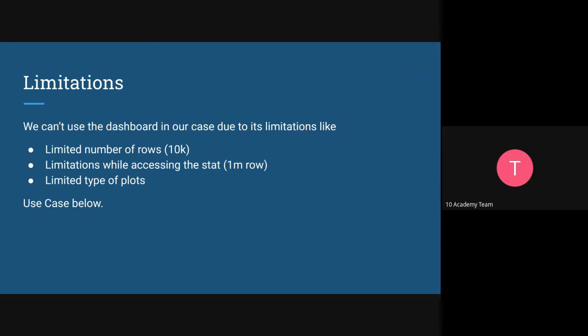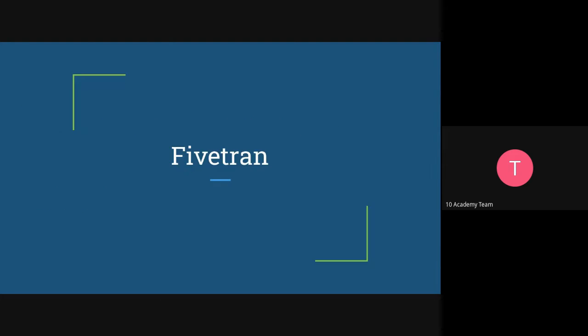And the other one is limitations while accessing the stat, 1 million row, just to access the rows, and limited types of floats when working on the dashboard. These are just some of the limitations, but mostly for the analytics part and for the dashboard, you can use other tools. And we can only use Snowflake to store data and perform some kind of analytics by connecting other analytical tools. And the second tool that we are going to discuss is Fivetran.